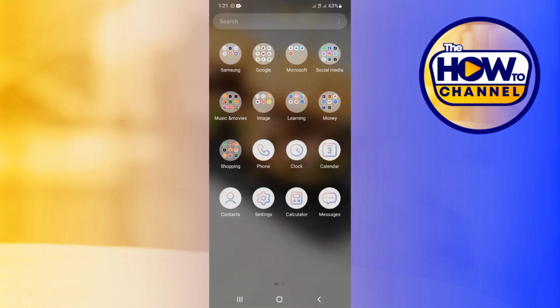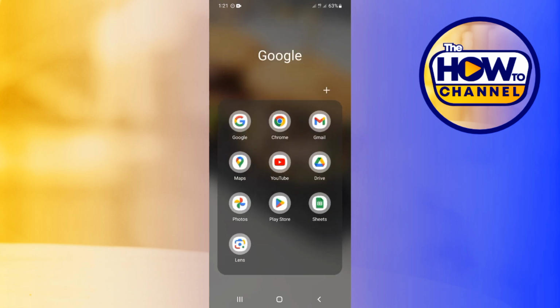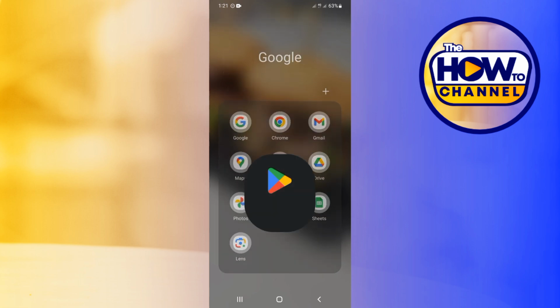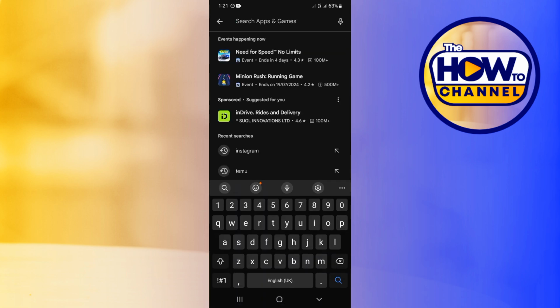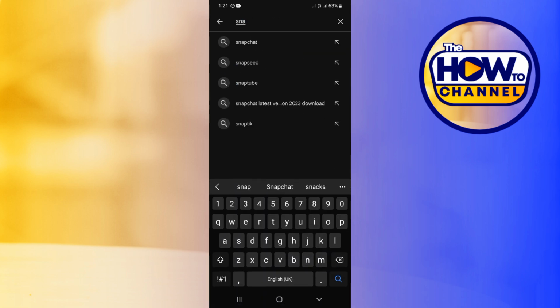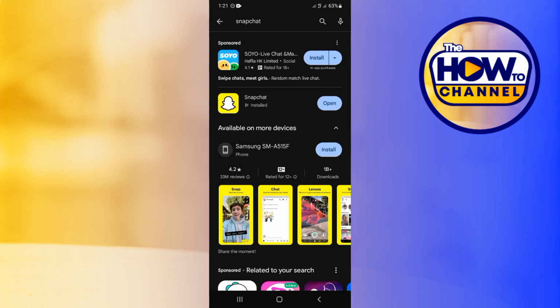Now the second thing you want to do is to check if Snapchat has an update. You can do that by going to your Play Store or your App Store and then search for Snapchat and make sure you update it if yours has an update. But mine is updated, so I don't need to click on update. But if yours is not updated, it will notify you that it needs an update over here.